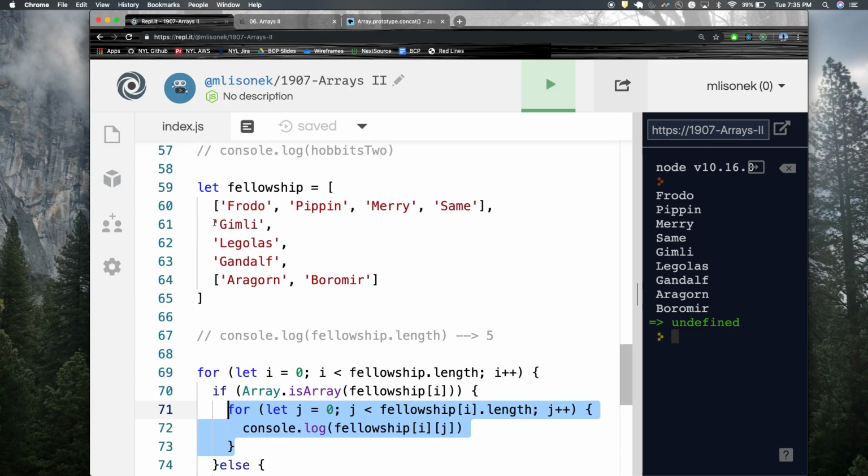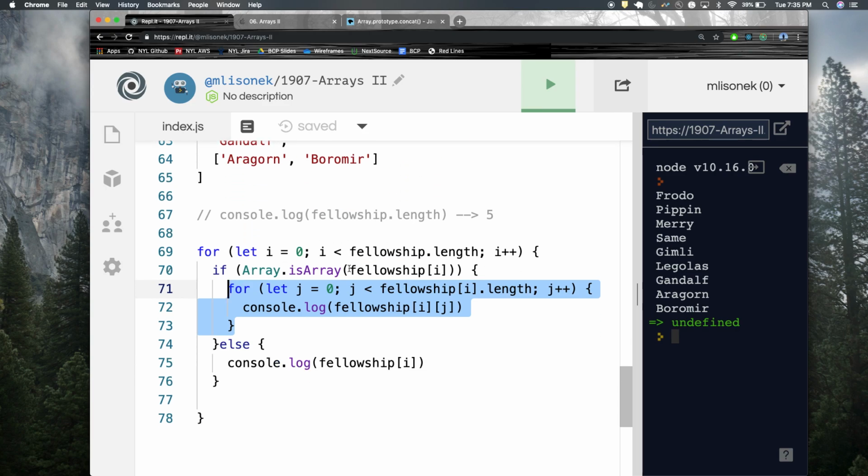But for Gimli, Legolas, and Gandalf, if those things were passed into Array.isArray, that would be false, right? So then we go to the else and just console log what it is, because it's not an array and we know it has a value. Does that make a little more sense?